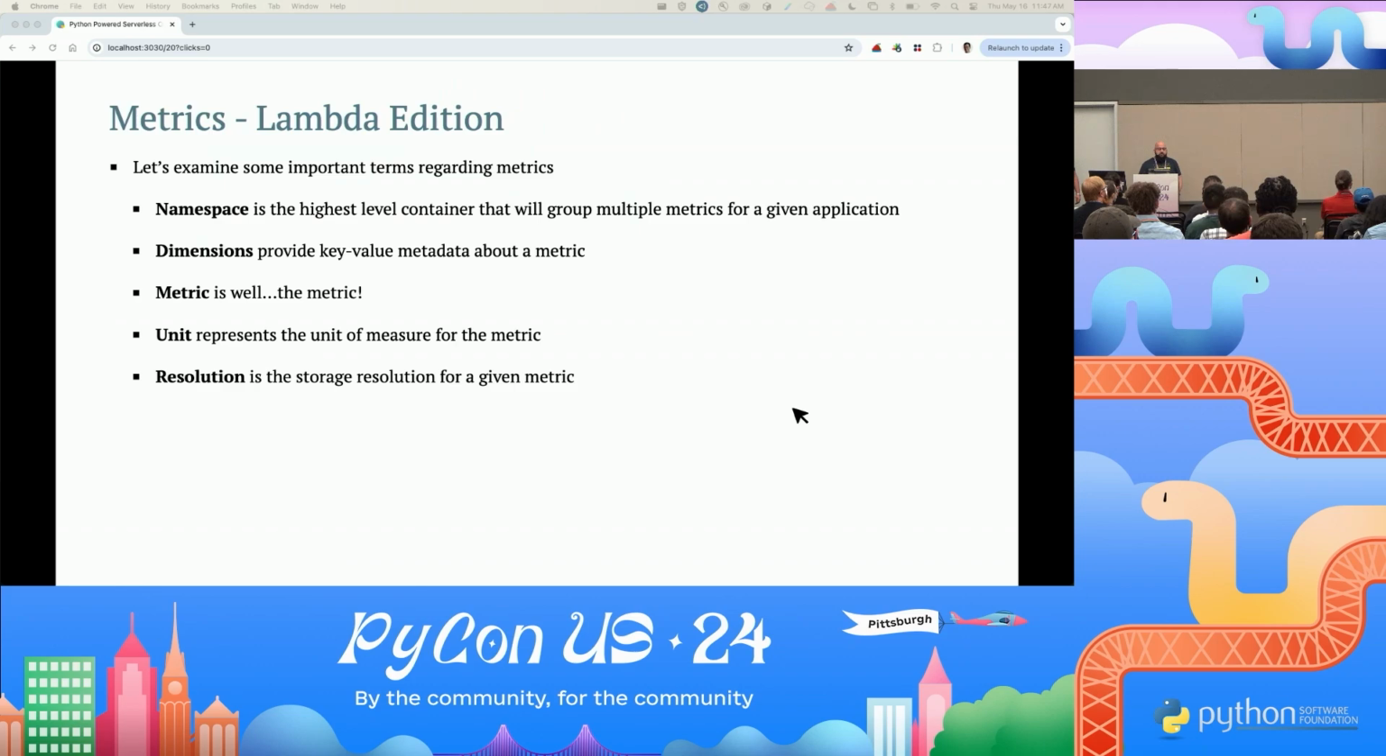Metrics have namespaces, definitions. The metric itself is, well, the metric. It's the thing that you're looking at. You've got the unit that it represents and the resolution. So you can get down to microseconds, milliseconds, seconds, minutes.